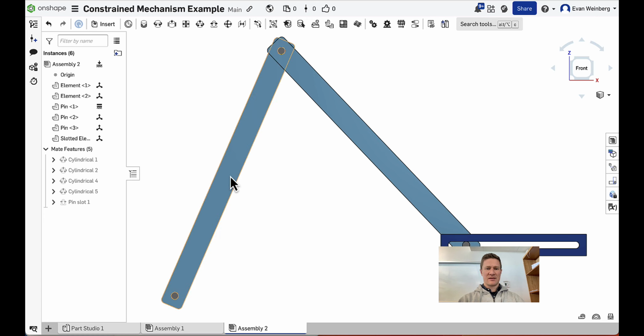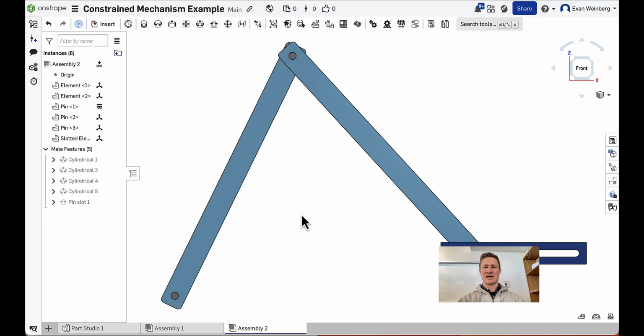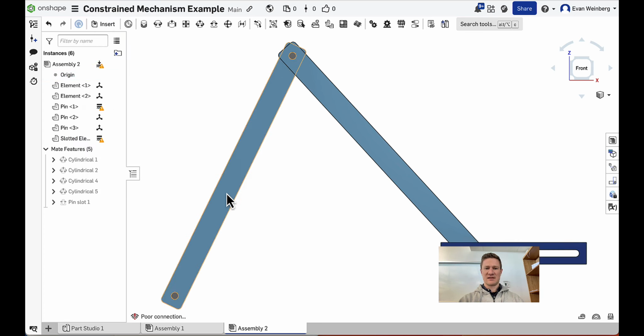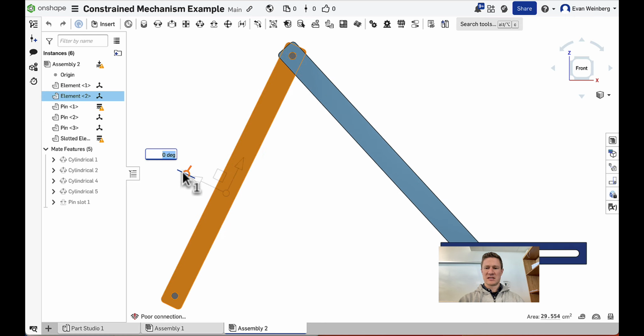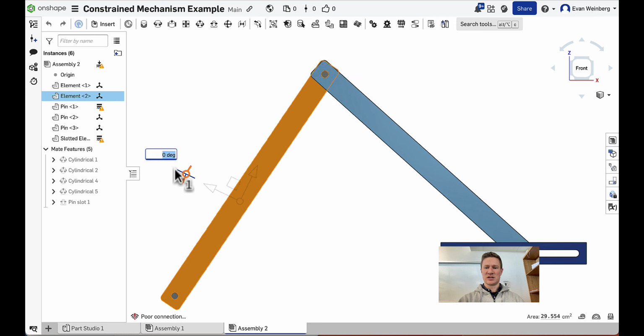The last thing, if you notice, if I take this and I rotate it around, that slotted element is moving. I don't want that to move. So I'm going to take this, two-finger click, and I'm going to fix it. And so now, when I take this and move it along, you can see that it is moving along that slot. And so all these relationships are holding.